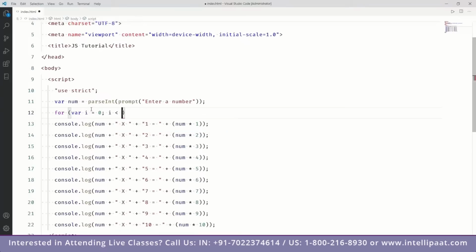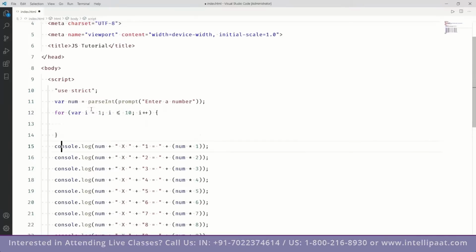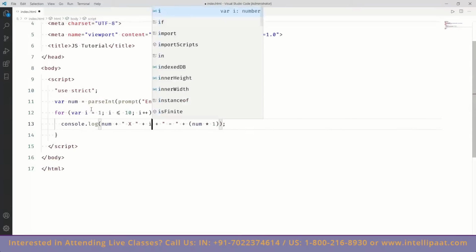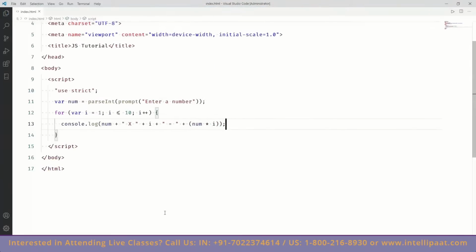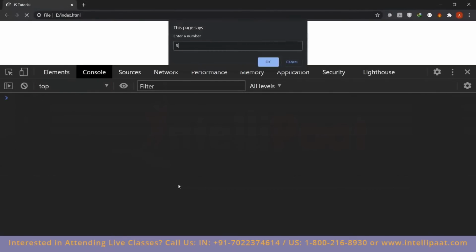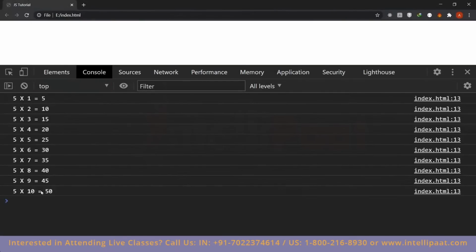I is equal to 0, I is less than, let's say, 10, but we want it to start from 1, so less than or equal to 10, and I plus plus. Now all I need is just one line of code. The rest can be put aside. So number plus I. Save this, go back, refresh, 5, enter. So 5 multiplied by 1, 2, 3, 4, and it works.